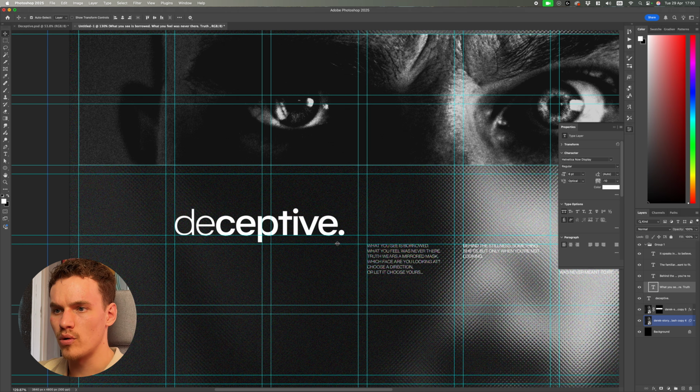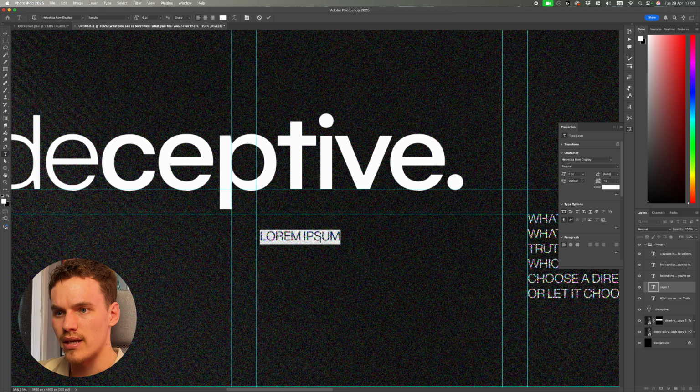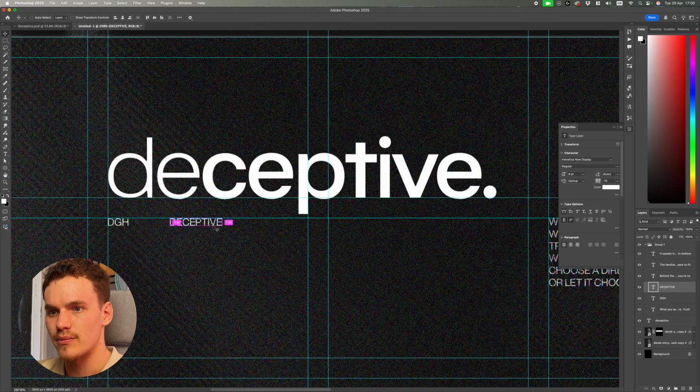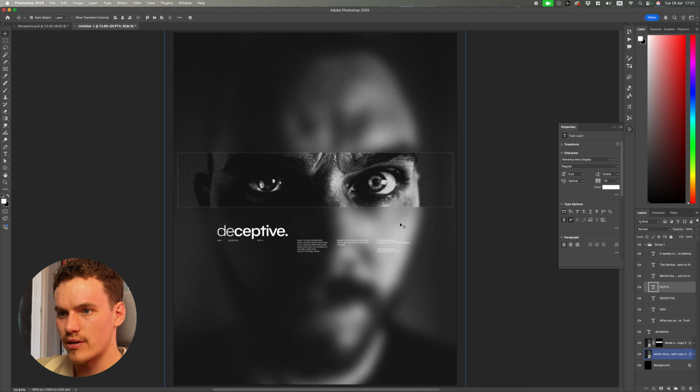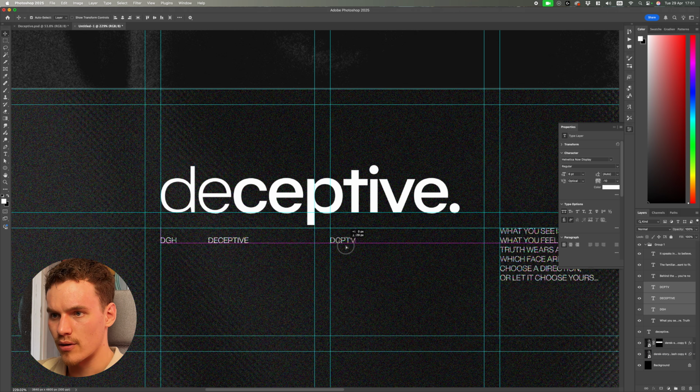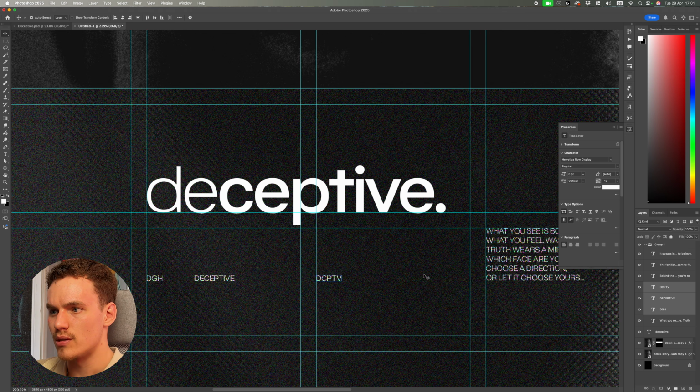Now, just to add a little bit more supporting text to help the composition, I'm going to type in my initials here, drag them onto this grid line, drag one slightly across, name Deceptive, and then add one without the vowels. Now these aren't always necessary. I know that this is what I added in the original, so I'm going to keep them in just for the sake of the video. And now I'm going to drag these down to line them up with the bottom of this paragraph.